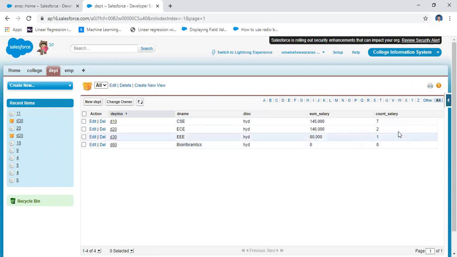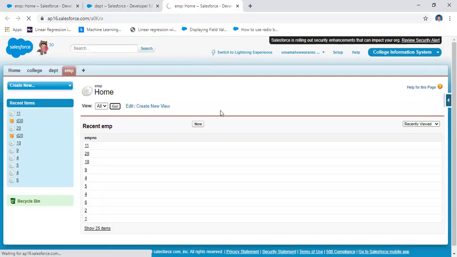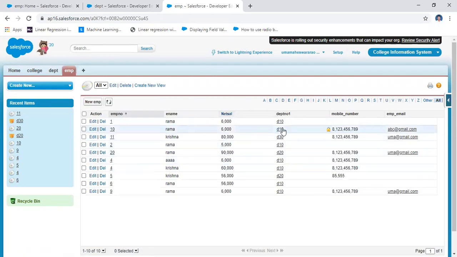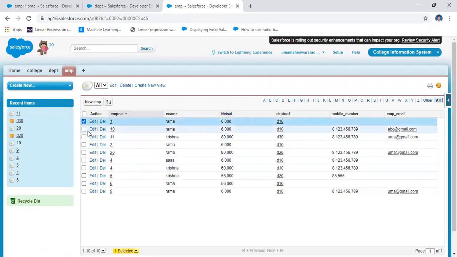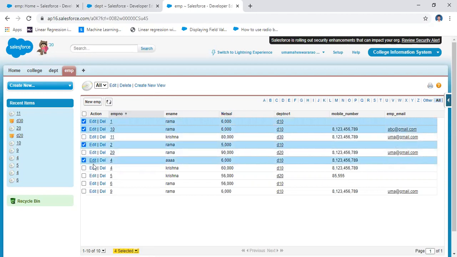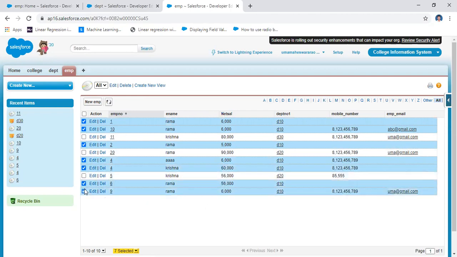Then it will display the count: department 10 consists of 7 employees. Let us verify whether 7 employees exist or not. You may verify the department 10 employees. Here this is department number 10, this one also department number 10, and so on. How many? 1, 2, 3, 4, 5, 6, 7 members are there.